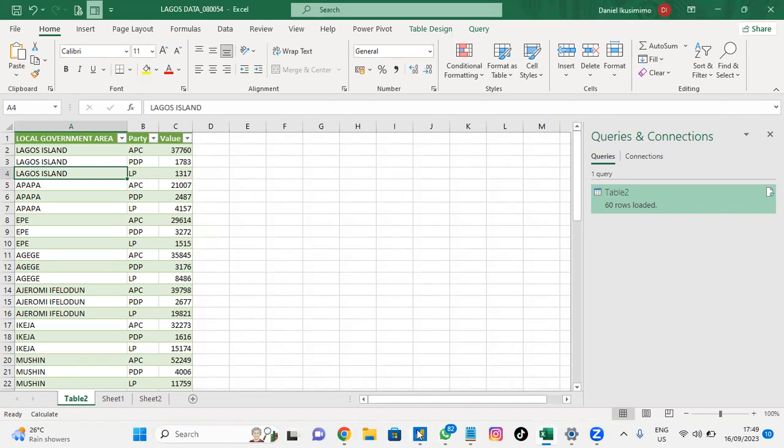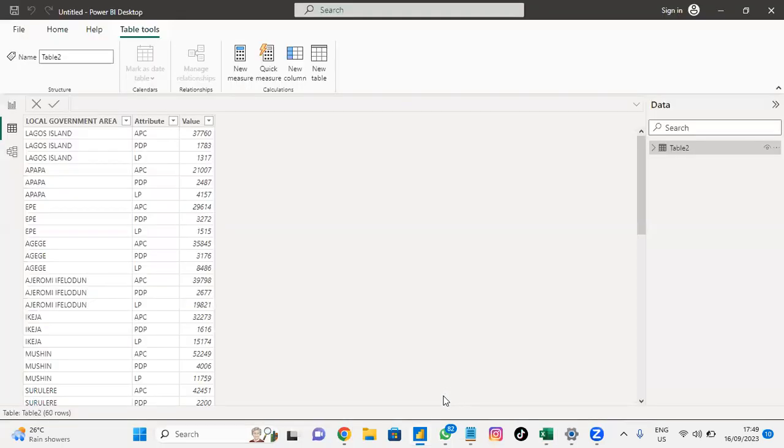This is how you clean, transform, and unpivot your data on Power BI.